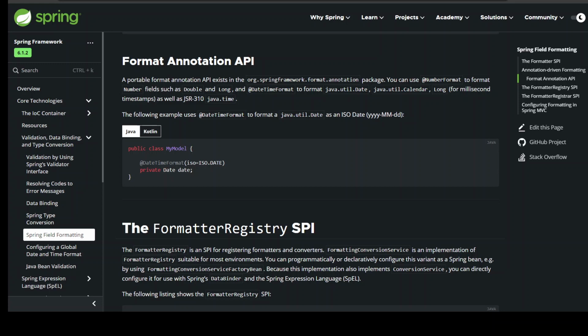The FormatterRegistry SPI. The FormatterRegistry is an SPI for registering formatters and converters. FormattingConversionService is an implementation of FormatterRegistry suitable for most environments. You can programmatically or declaratively configure this variant as a Spring bean, for example by using FormattingConversionServiceFactoryBean. Because this implementation also implements ConversionService, you can directly configure it for use with Spring's DataBinder and the Spring Expression Language (SpEL).